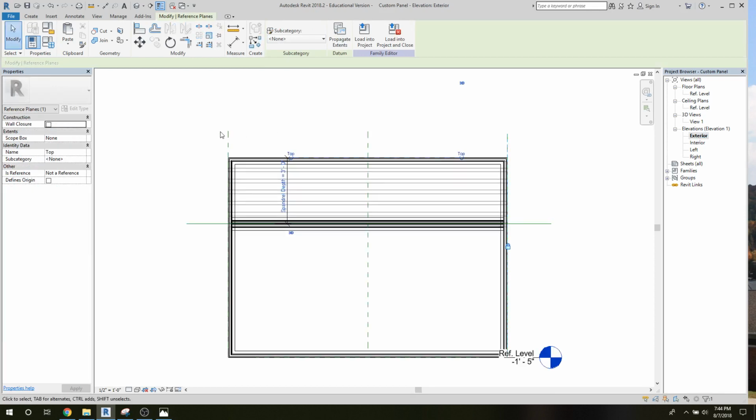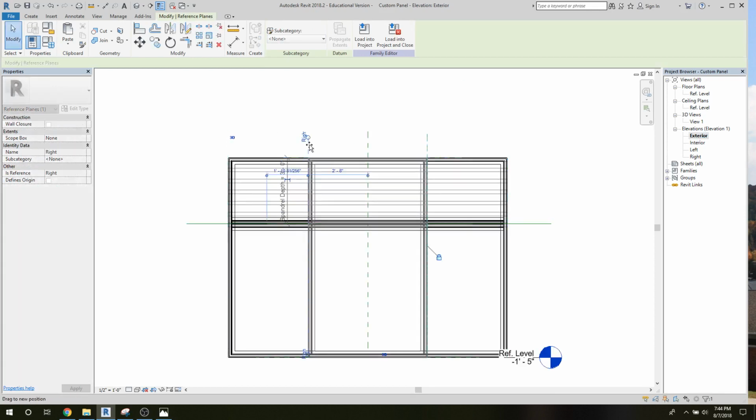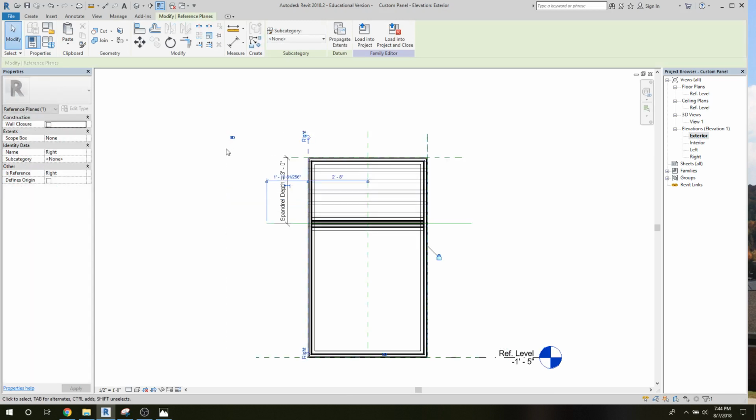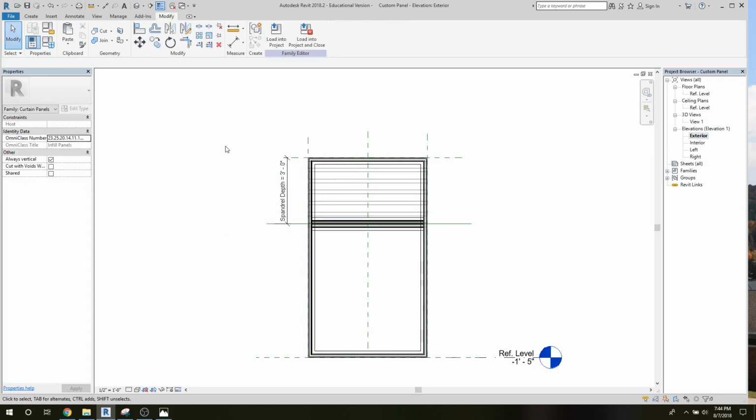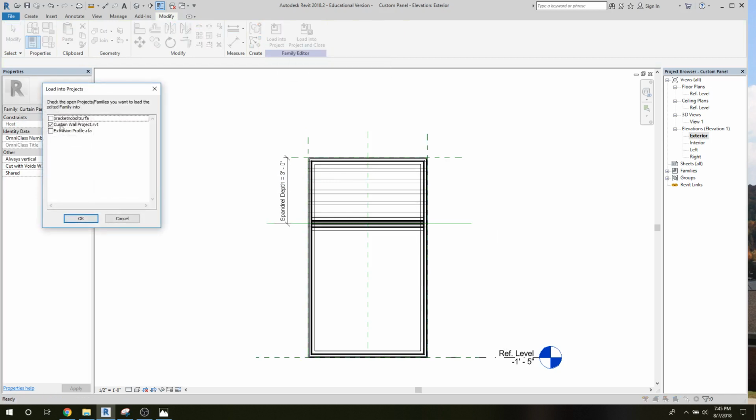Zoom extents. Try to pull this back into a little more normal shape and see if everything's behaving parametrically now. So we'll load that back into the project.